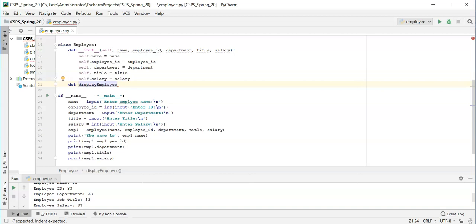And take a look over here. Once I open the parentheses, PyCharm is gonna add self immediately. So in this method, we don't need any arguments. We're just gonna access the object that we have of the employee, okay? So we're gonna keep the self. We need the self over here.